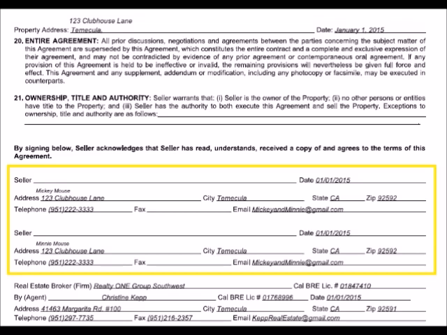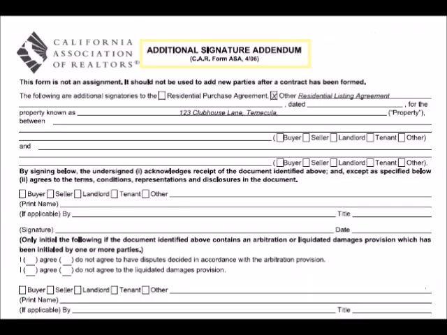This section has space for 2 sellers to sign. However, in most situations, all owners of the subject property should sign the listing agreement. Thus, if there are additional sellers, you may use California Association of Realtors standard form Additional Signature Addendum, Form ASA, as an additional signature page.